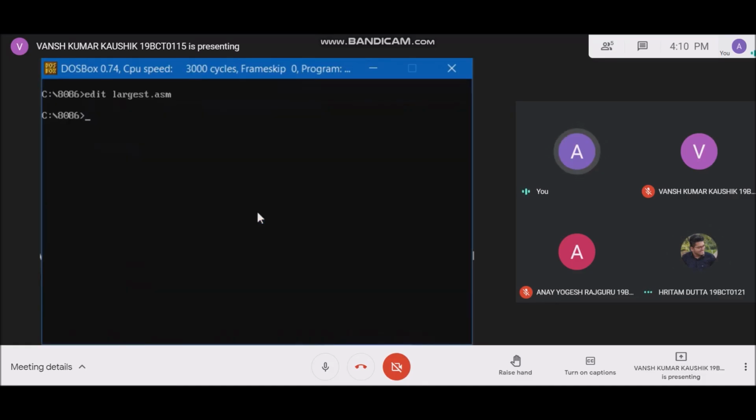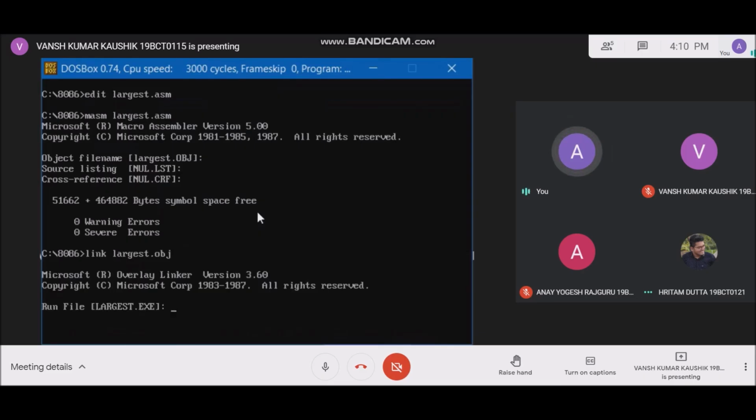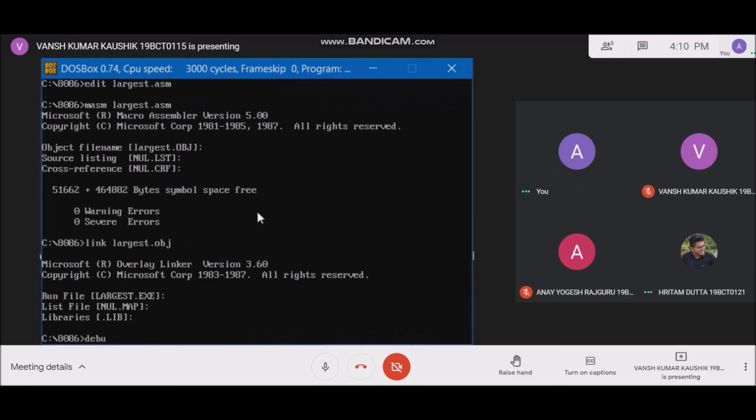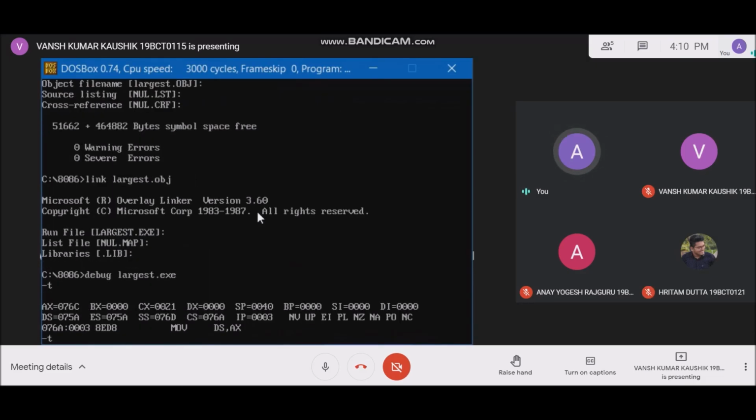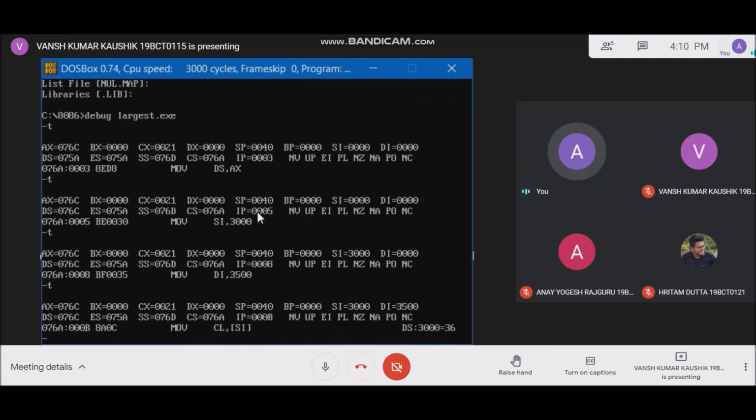Now we will see the output of the smallest number in an array program. So we will use the same three commands for running the program: MASM space file name, LINK space file name, and last command DEBUG space file name. Now we run the program using trace command, and we can see that the program is following the same pattern as the largest program.